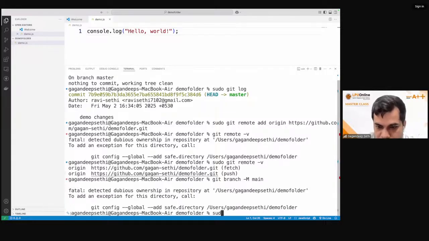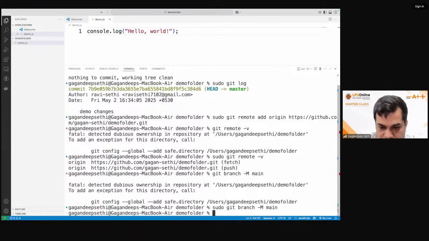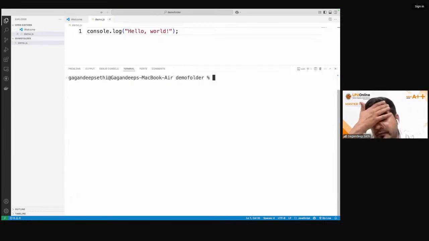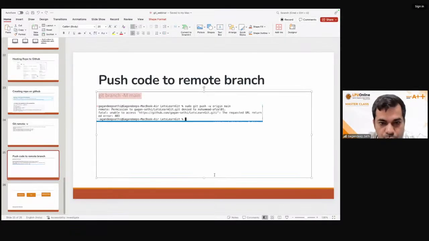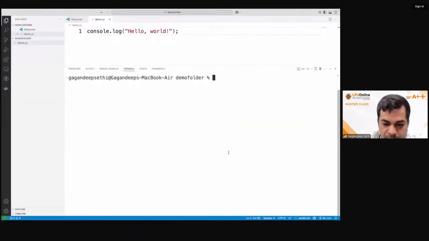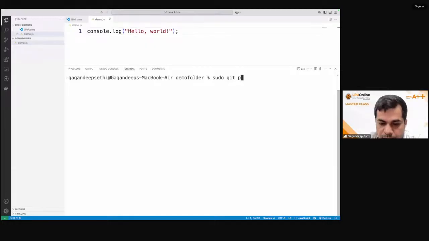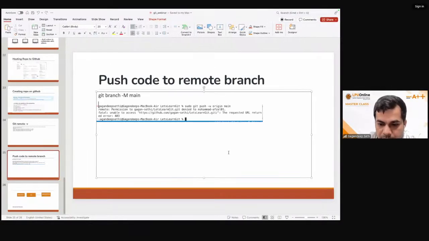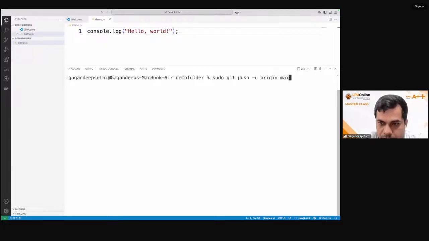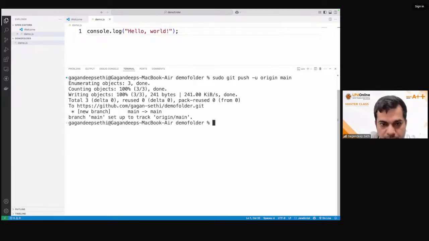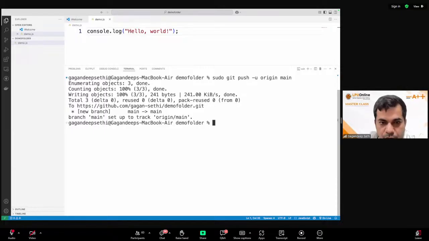Right. Sorry. sudo git branch -m main. Previously it was not adding because we were on some other head and not on the main branch. After having this, we can run sudo git push -u origin main. Okay, all right. So everything is on the repository now.